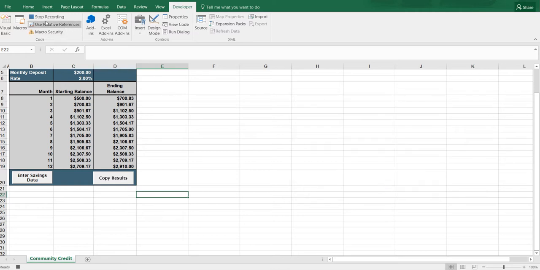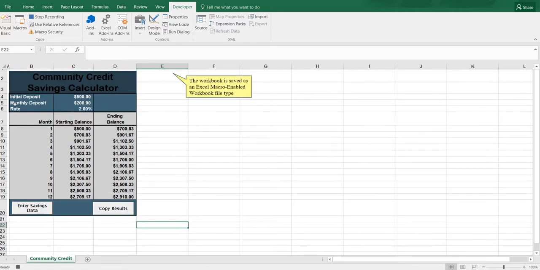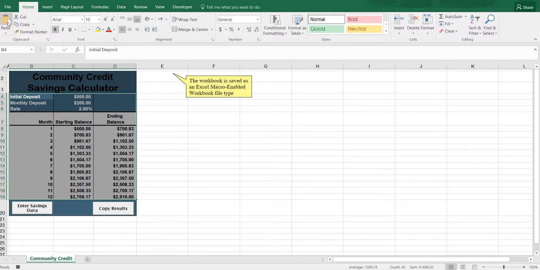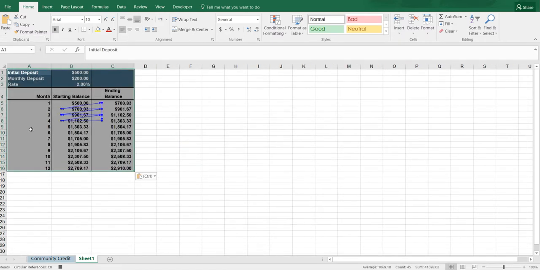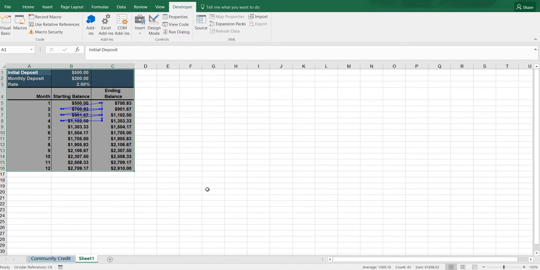Okay. Now when you do that, it says stop recording because it's recording whatever you do. So you're going to highlight from A4 to D19. Then you're going to copy that. You're going to add a worksheet, and then you're going to use paste, keeping the column width. Now if you get this error, just say OK, and don't worry about the blue lines, that doesn't matter. And then you're going to go back to the Developer tab and stop the recording.